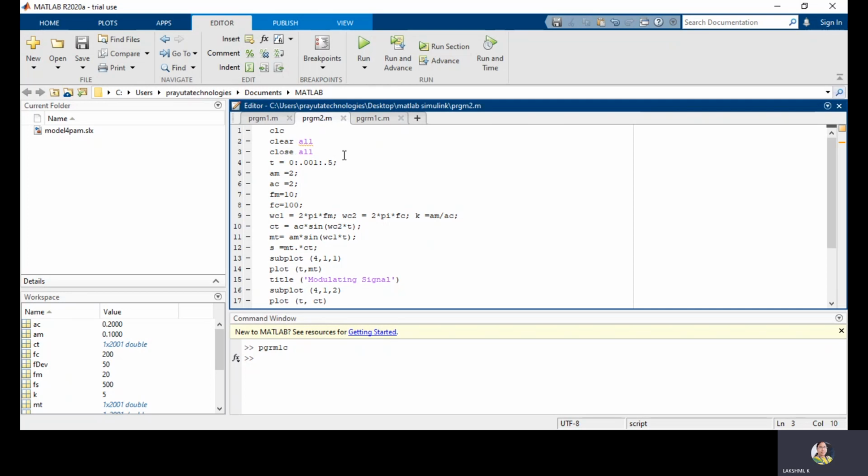CLC, clear, close all are used for clearing all the windows in MATLAB, and I am defining the signal starting at 0 and ending at 0.5 with a step size of 0.001. Now I am defining the message signal and carrier signal amplitudes as 2, 2. You can change these amplitudes, but for the DSBSC signal, both message signal and carrier signal amplitudes are taken as equal. We can observe how the DSBSC waveform looks by changing the frequencies. Here I am defining these parameters like this: Am equal to Ac equal to 2.